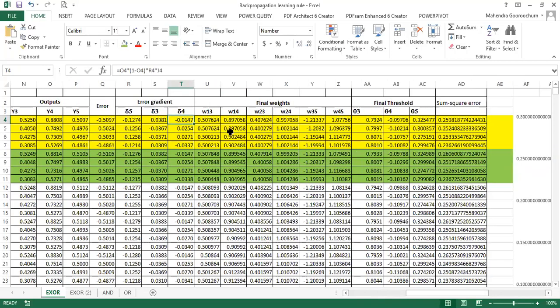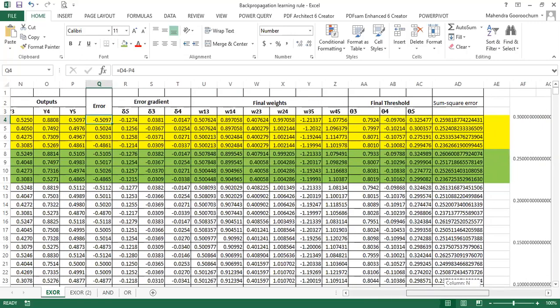Now, once you know all these error gradients, you can correct all your weights and your thresholds. We've seen how to do that. You can implement the expressions we've seen in the presentation. Once you're able to get all these final weights, you can work out the error you're getting. I'm using sum square error here, which is the error you should find here. Or you could use absolute value as well.